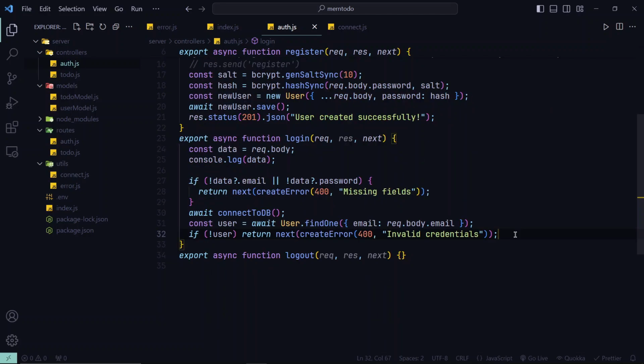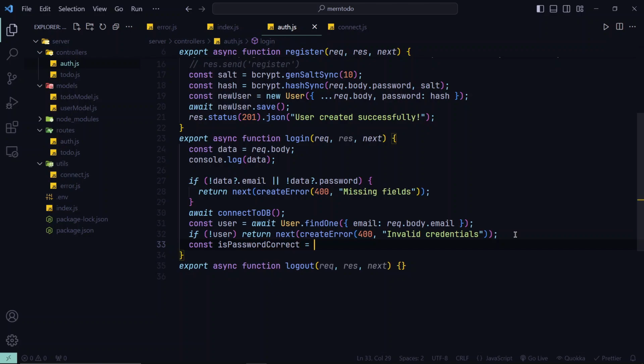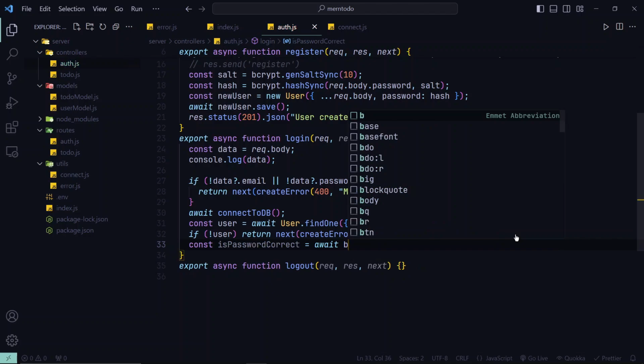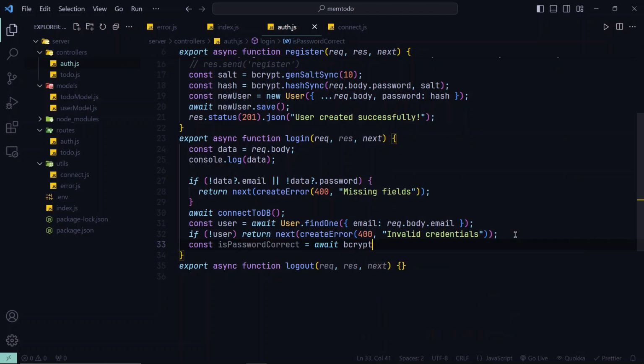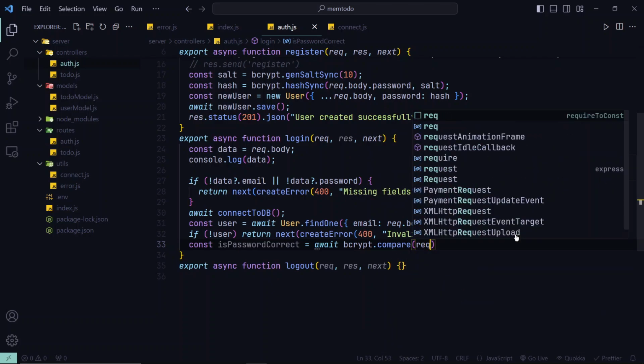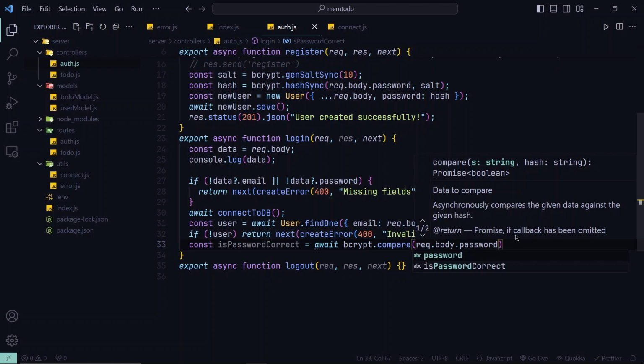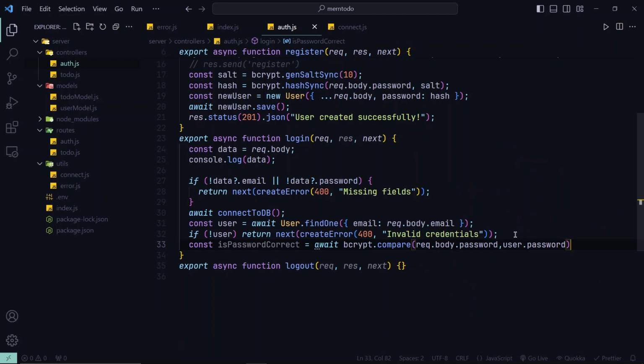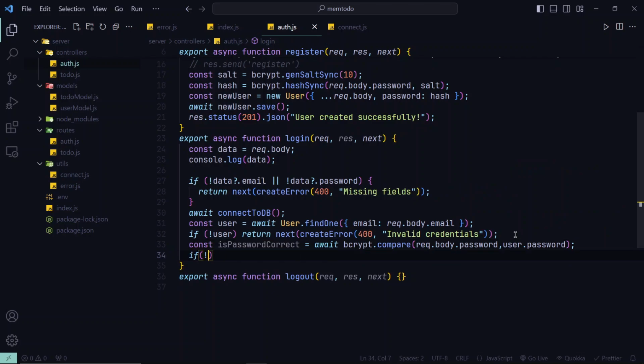If the user exists in our database, then we have to check if the password sent from the frontend or the Postman is correct or not. For that, const isPasswordCorrect = await bcrypt.compare, we can use the compare method from bcrypt. Pass request.body.password as its first argument, and the second argument is user.password. If the password is not correct, then return next. We can copy paste this.